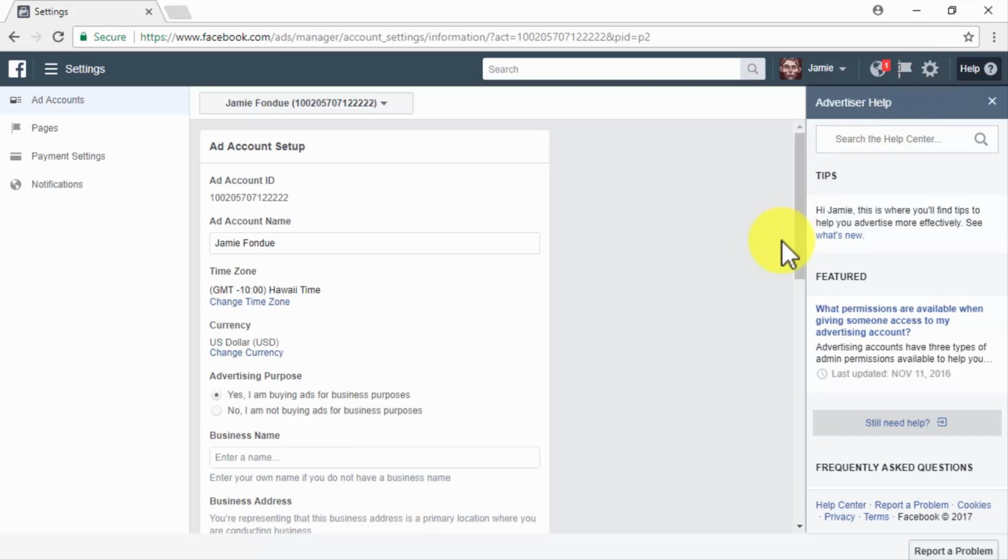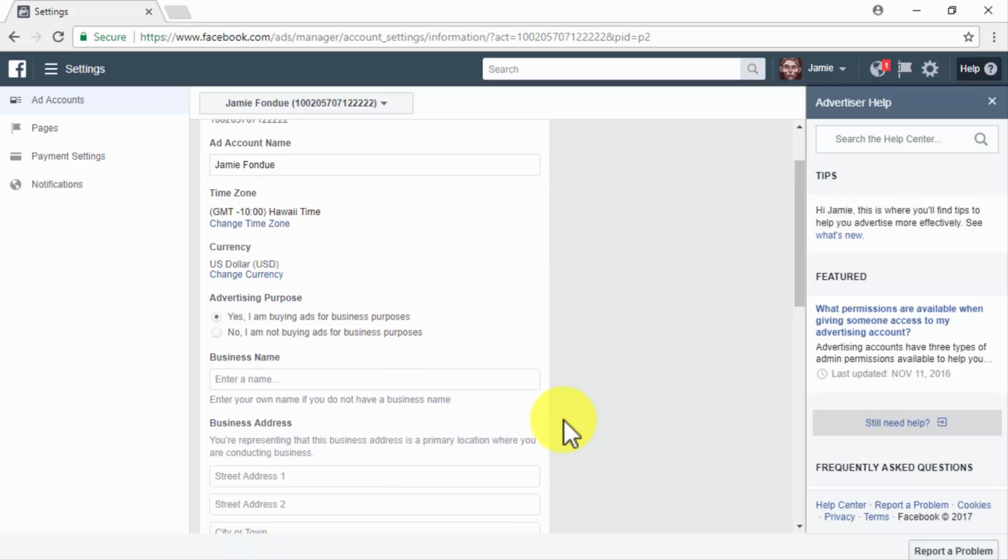This account setup includes your ad account ID, which can't be changed, your ad account name, your time zone and currency configurations, and your advertising purpose, which you can set as yes, I am buying ads for business purposes, or as no, I am not buying ads for business purposes. Then you will have your business country.